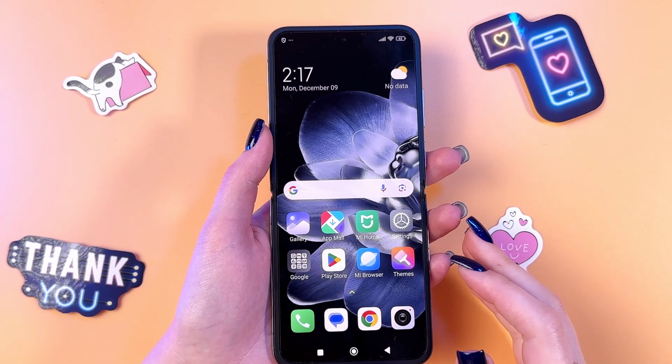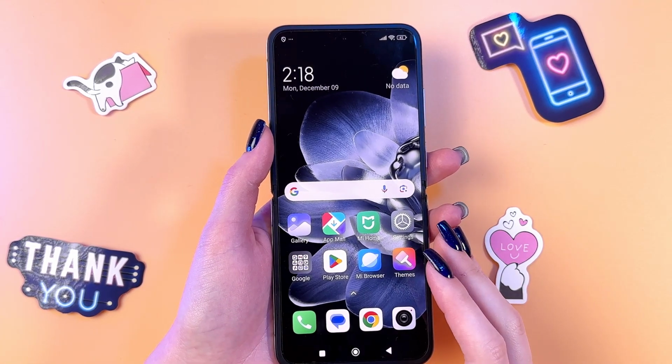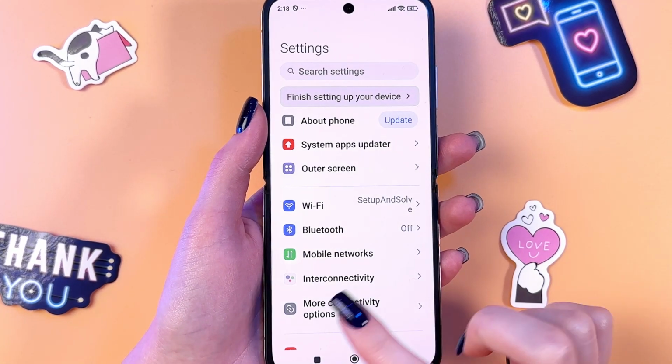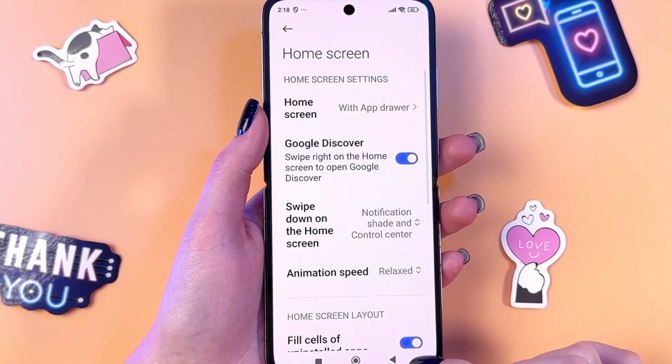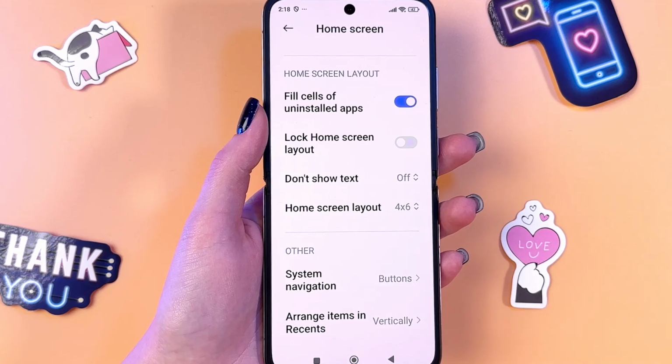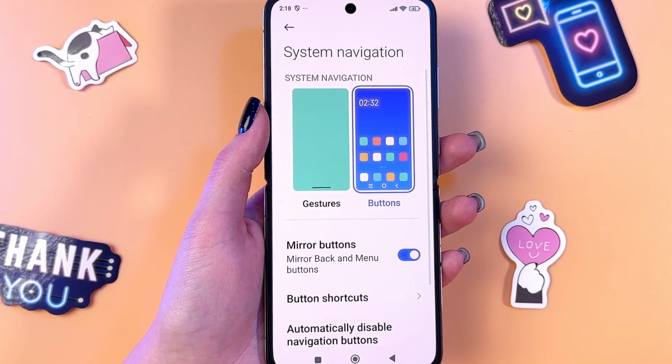Hi, to use gestures navigation on your Xiaomi Mix Flip, as a first step we need to go in the settings, and here I'm gonna swipe up to see the home screen tab. Now just scroll to the end and go in the system navigations.